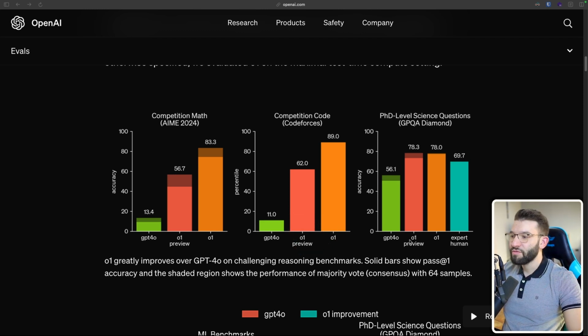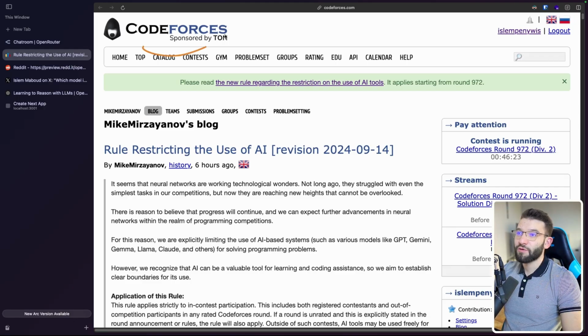But still, all of these in here are not made public. All the benchmarks in here are published by OpenAI, so we cannot make sure those are correct and valid benchmarks and results. So maybe the results are fake, we never know. But what we can do is actually put those to the real test. And the Codeforces platform is already putting restrictions on the usage of AI just one day after the release of the O1 model.